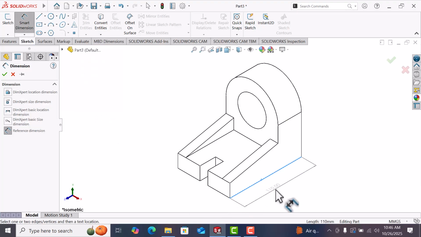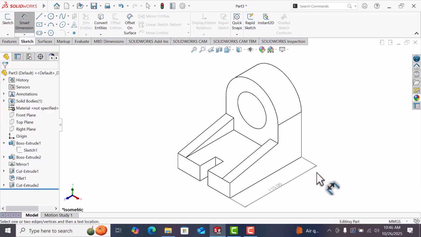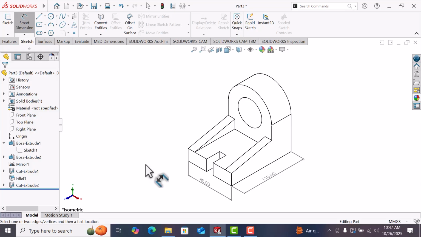Now give this line dimension below. Okay. Now give the below this line and this line below. Now this line and this line below 12 and this line and this line below 24.